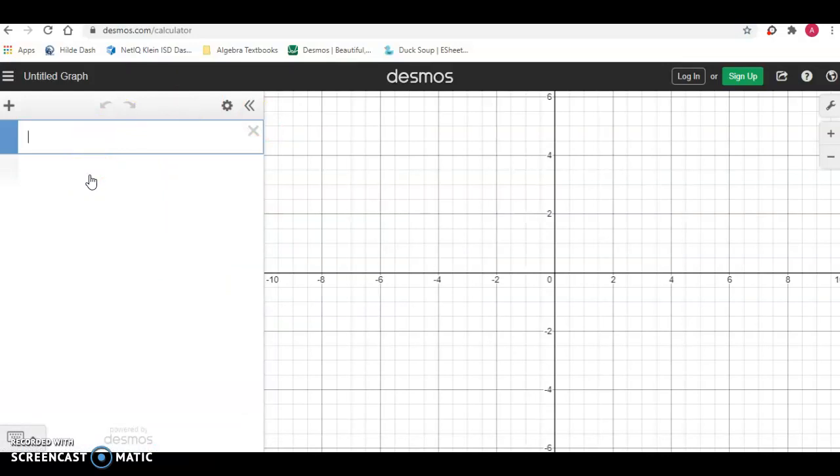But let's say I want the line y equals 3x plus 5. That is a linear function, y equals 3x plus 5, and it shows me that line right here. But like I said, we will get to that a little bit later on.